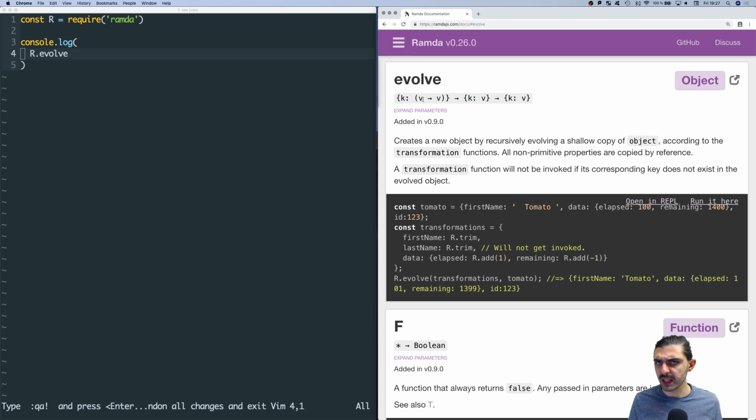Let's look at it in more detail. This first thing is the transformation object. The second thing is the data object, and this third thing is the returned data object, the transformed data object, rather. First you pass the transformation object, then you pass the data object, and the thing you get back is the data object run through, or evolved through, the transformation object.